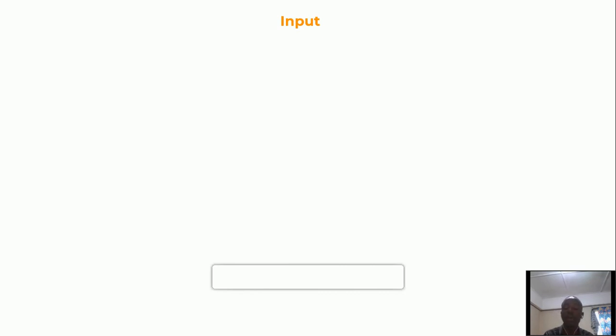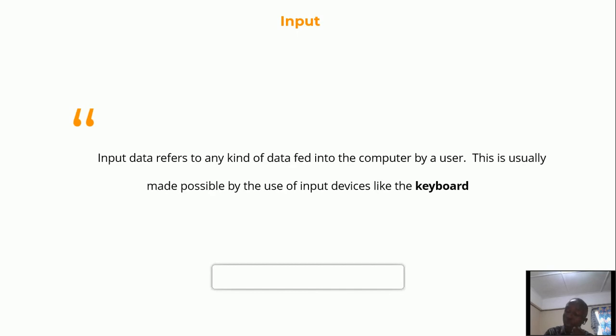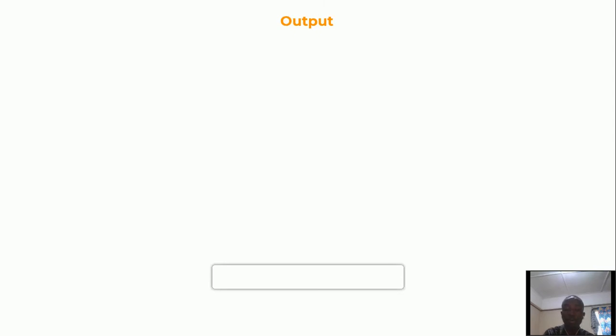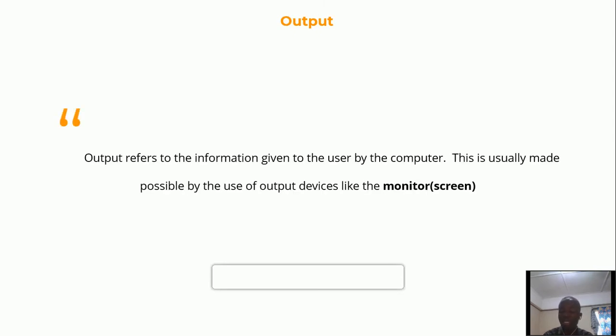Okay. And so anytime, you remember we talked of variables. A variable has to do with a container that we are going to keep an item inside. So input data refers to any kind of data fed into the computer by the user. This is usually made possible by the use of the keyboard. And so the moment someone starts typing from the keyboard, we having written a program, the person's data or response to what we showed him is going to be kept in a variable, given a particular name so that we can use it later on.